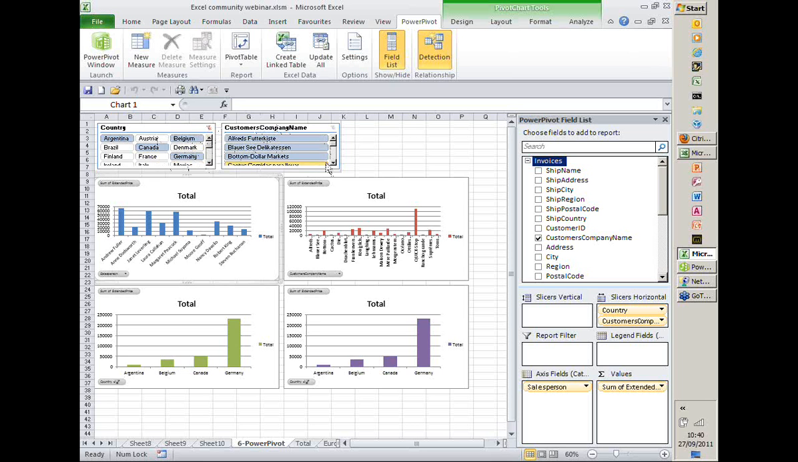So if there are no sales in Argentina, Canada, Belgium and Germany, then as we scroll down towards the bottom of the customers, you'll see that the customers that have no sales in those areas are greyed out. So we know there are no sales for those customers.